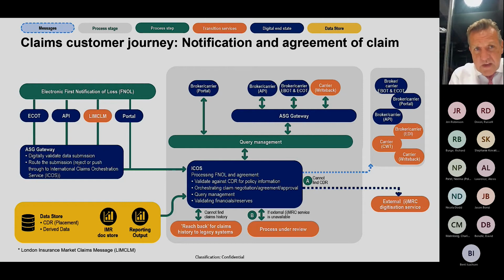So we start off with the first notification of loss. That still goes into the ASG gateway as premium does, and it does the same sort of job. So what we're doing here is we've got the digital validation, and it doesn't say it here, but it's also converting that LIM-CLIM message. The reason it's not showing a translation service is LPAN is basically not doing anyone a disservice, but it's a glorified Excel spreadsheet with a lot of other information in it. So it needs quite a lot of translation.